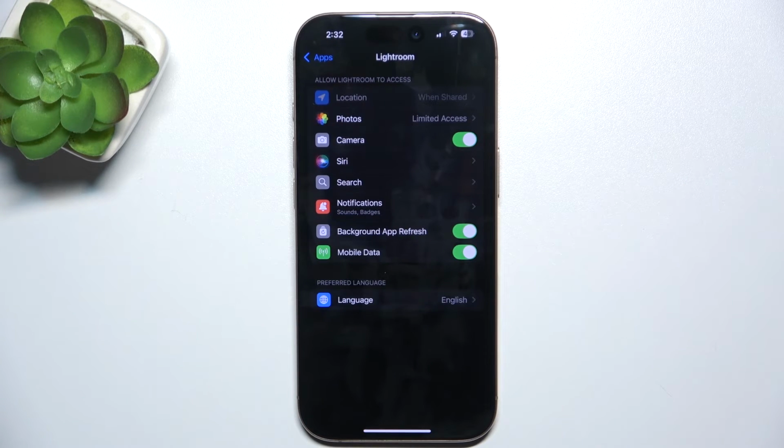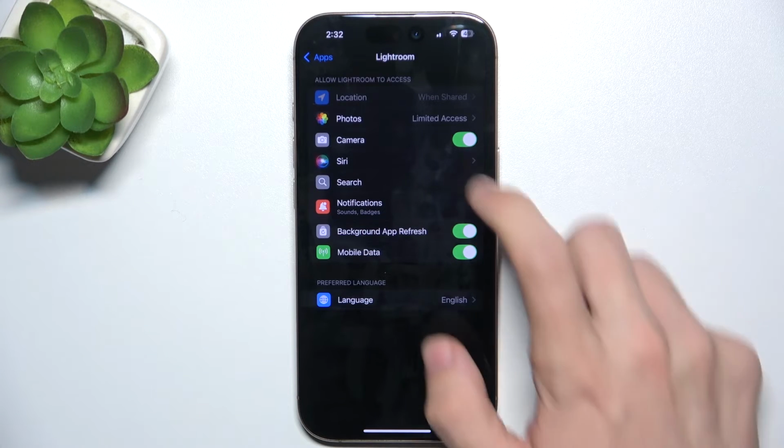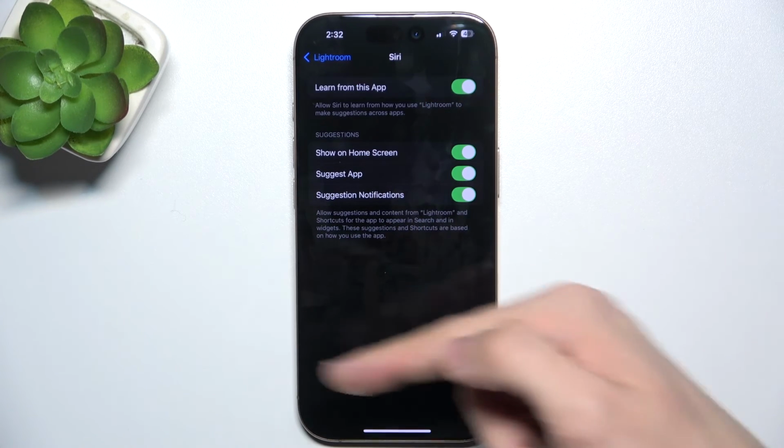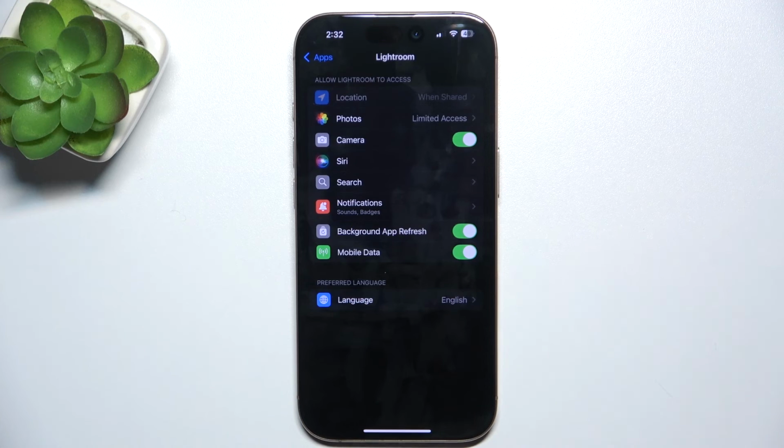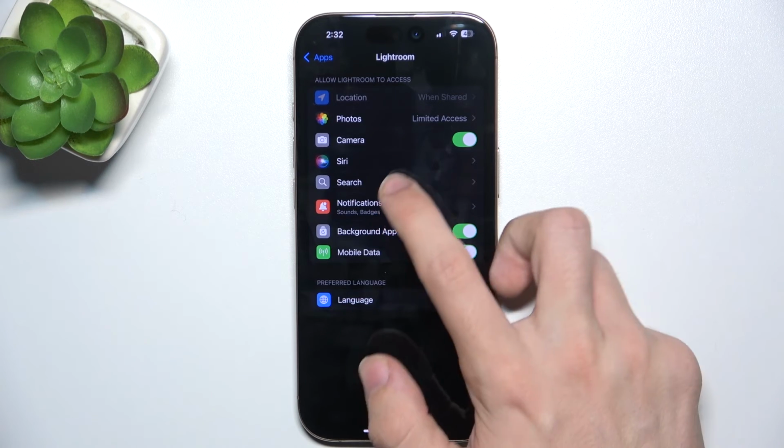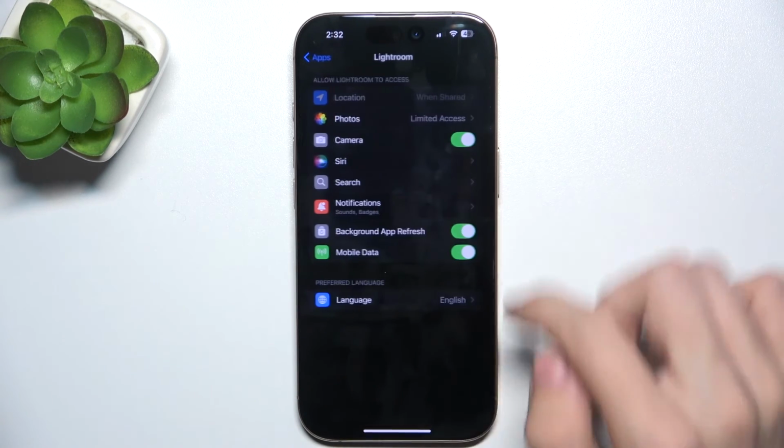Let's go back and go to camera. You can disable or enable camera access. Then go to Siri. You can adjust Siri settings for Lightroom. You can adjust search settings.